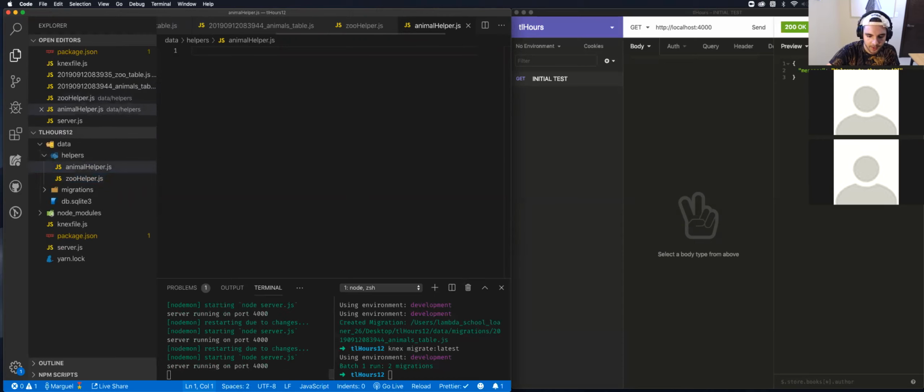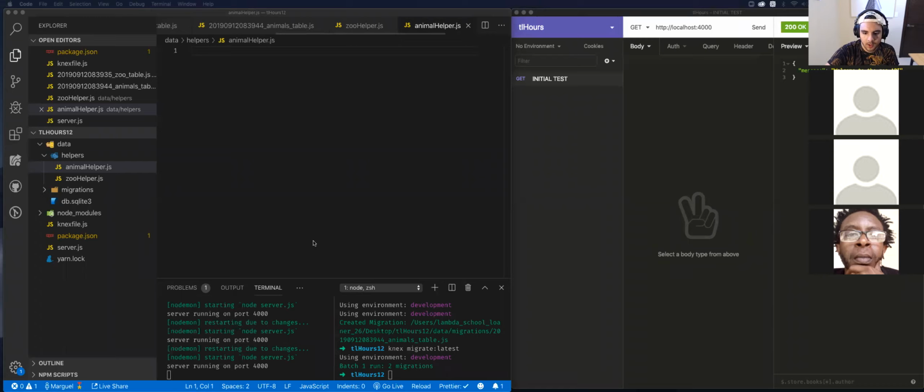Right. So right here, it's where we're going to be interacting with the database. So to set a helper file up, first we have to import knex.